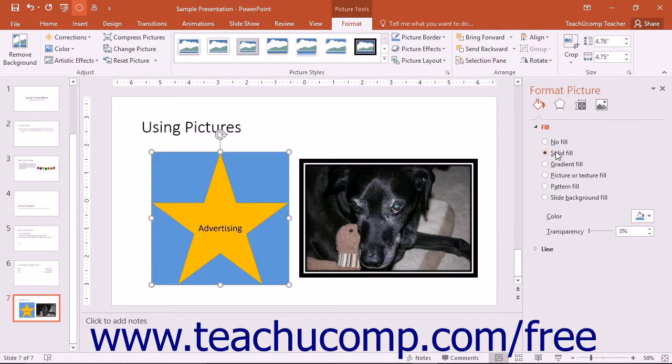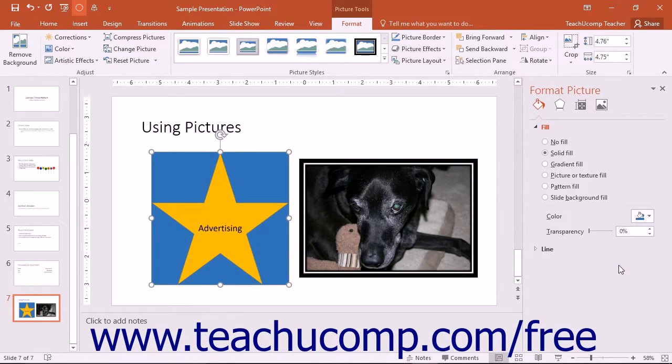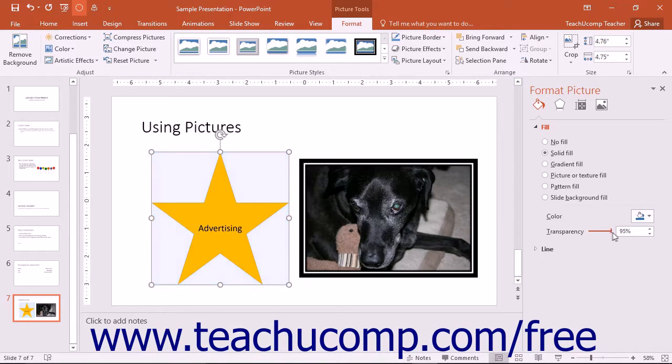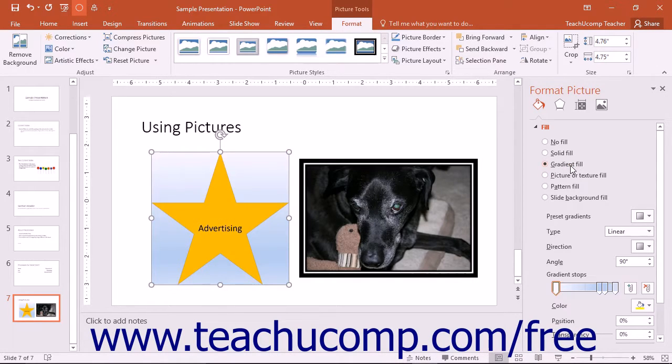Select the Solid Fill option to fill the background of the image with the color of your choosing. You simply use the Color drop-down button to select the desired color to use. You can then use the Transparency slider to set the desired level of transparency that should be applied to the background fill.